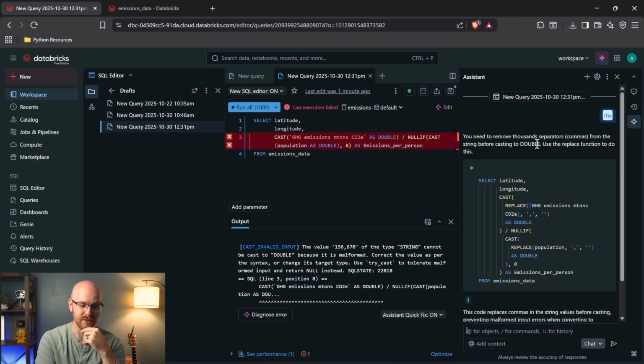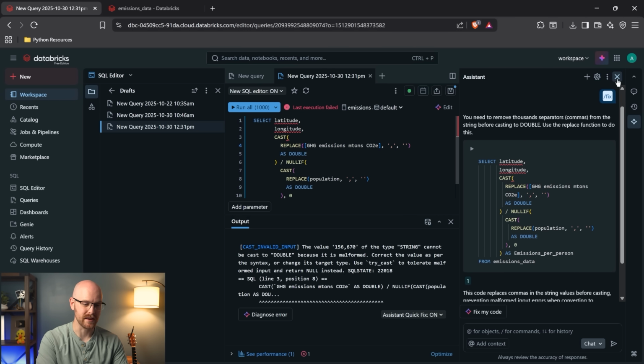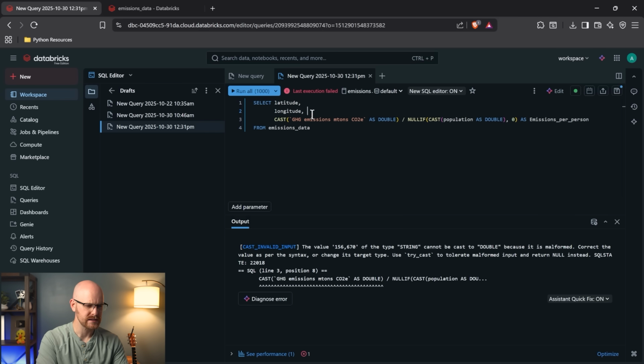And it looks like it got it perfect. It said you need to remove the thousands separator before you cast it. This looks excellent. Let's actually replace this. Let's get rid of that. And now let's try running this. And wait a second. We have latitude and longitude here. Let's go back, because I didn't want latitude and longitude in the first place. I was just looking at this and I got mixed up.